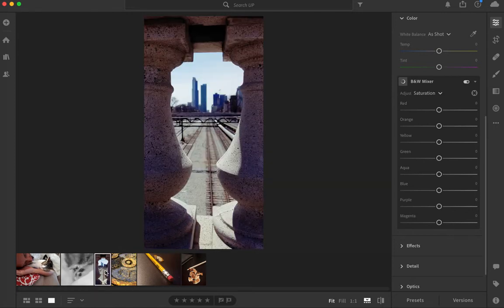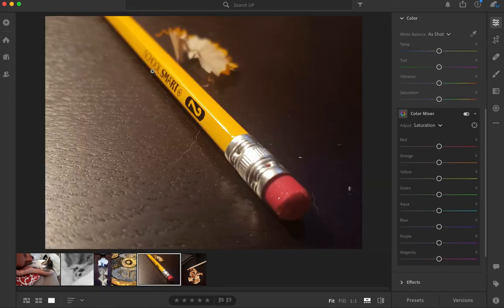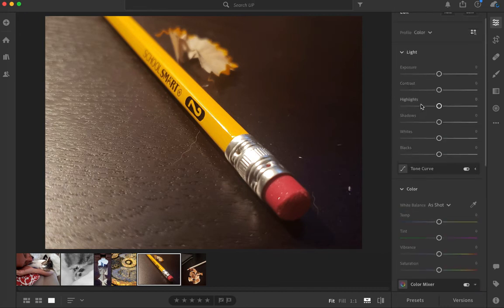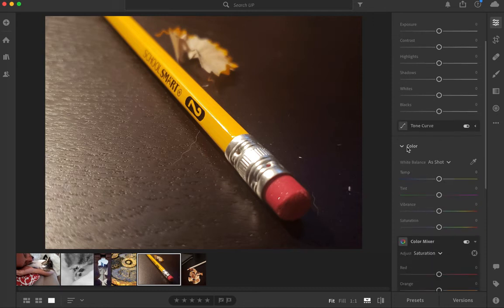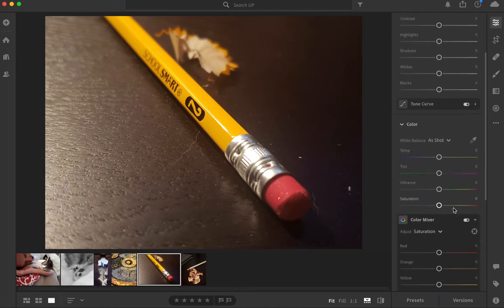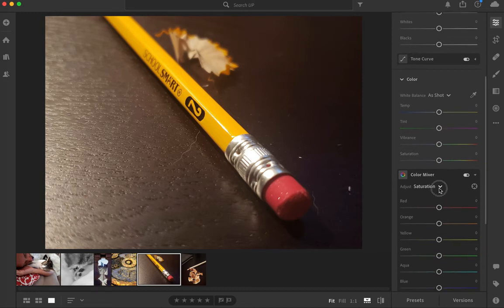All right. Let's jump over to something else where I have a distinct color like this yellow. And now I'm going to show you how to do selective coloring on just one color. So I'm actually going to leave it in color. I'm not going to switch to black and white, but I'm going to go into my color settings and I'm going to play with the saturation.